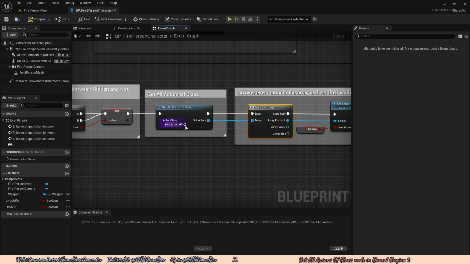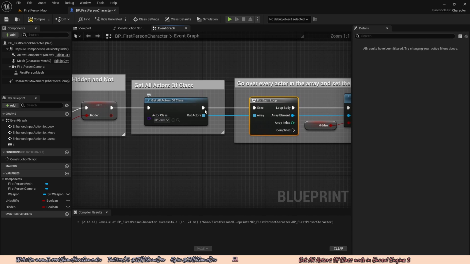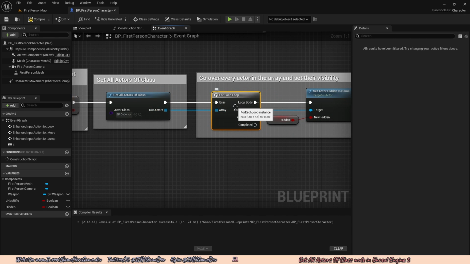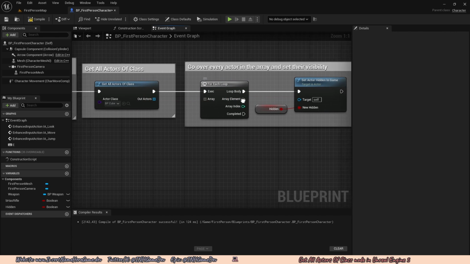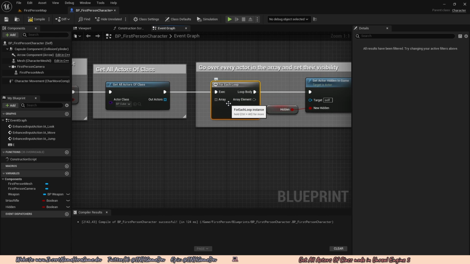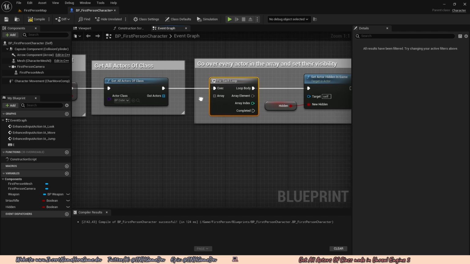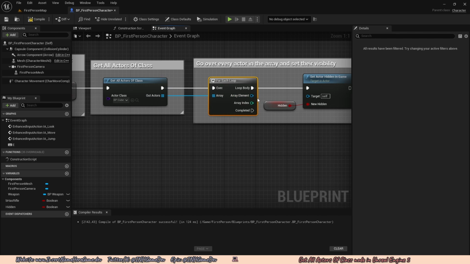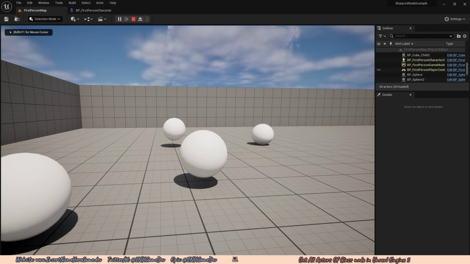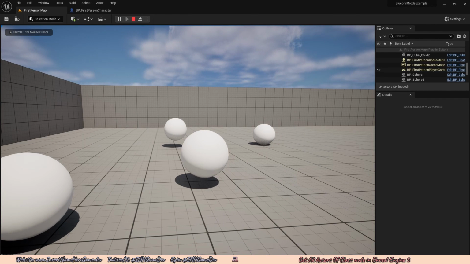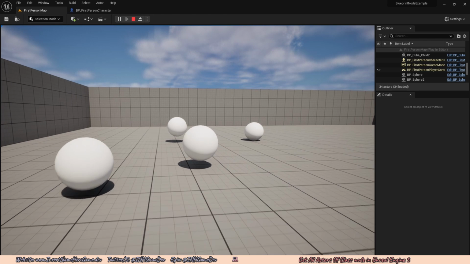So it's important to note when you change the get all actors of class node and you're using a for each loop, it's preferred to disconnect the array and the array element first, because what I find is the for each loop doesn't always correctly update to the specific array type you're using. So we're going to then connect the out actors and the array element back, compile and save. And what I should see is when I press E on my keyboard, all the cubes should disappear. So every time I press E, they show and hide.